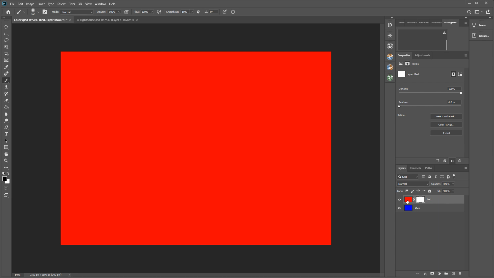If the white box is around the layer thumbnail itself, then you're painting on the layer, which is not what you want to do. So make sure that it's the mask that's active. And then go ahead and grab your brush tool. To grab the brush tool, you can either hit the B key or you can grab it from the toolbar.